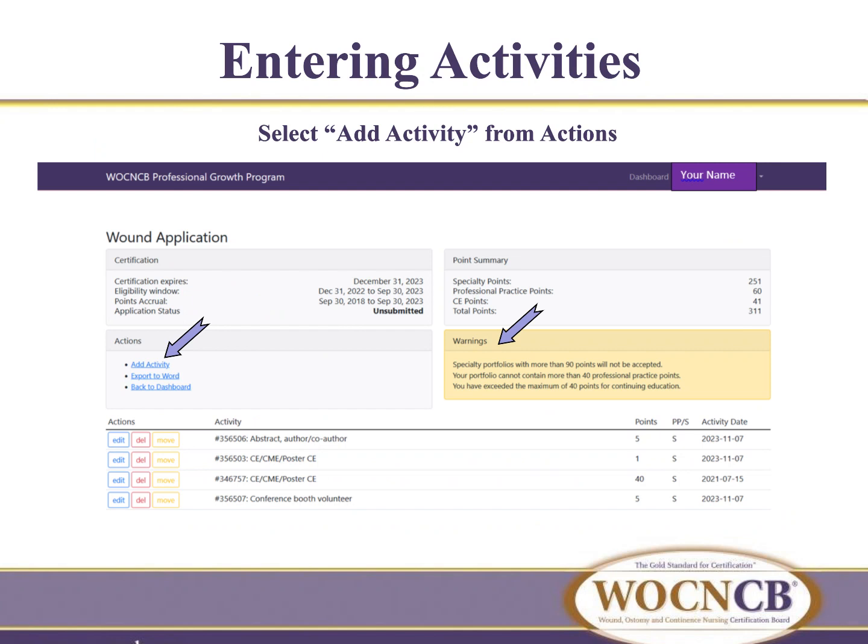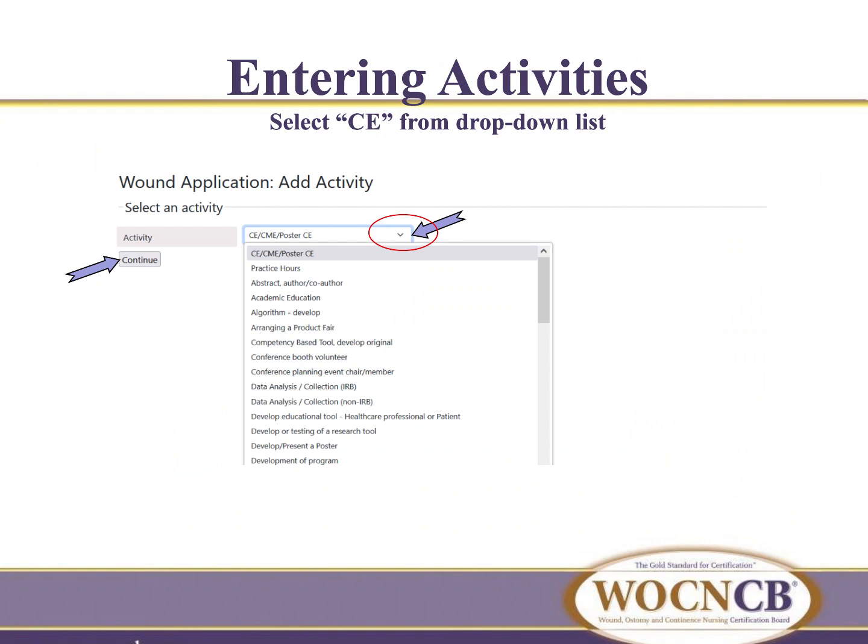Now that you're familiar with the screens, we can begin entering activities. For this demo, we'll enter CE and practice hours. I have clicked Add Activity. Next, click the down arrow to show the drop-down list. You'll notice CE is first on the drop-down list for Category 1. Then it lists practice hours for Category 2. The activities in Category 3 are then listed in alphabetical order after CE and practice hours. Since 10 CEs must be included per specialty, we'll start by selecting Continuing Education and click Continue.